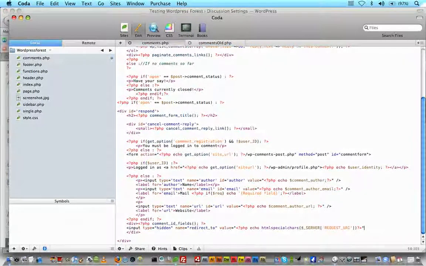Okay. And now we'll close off our input type, and that is that. Moving right along, we'll go ahead and save now and close out the old comments.